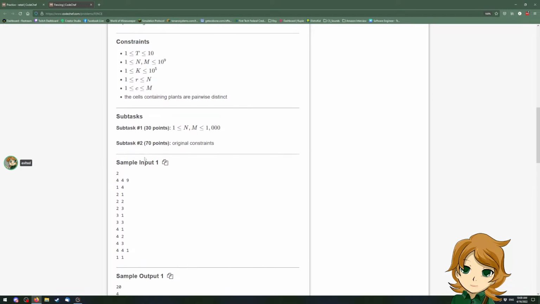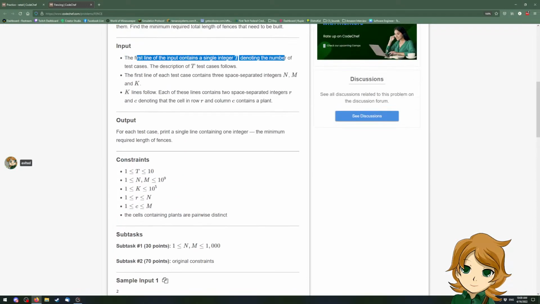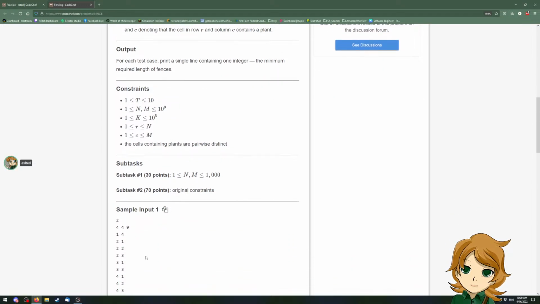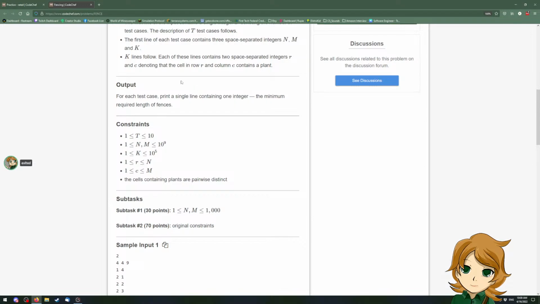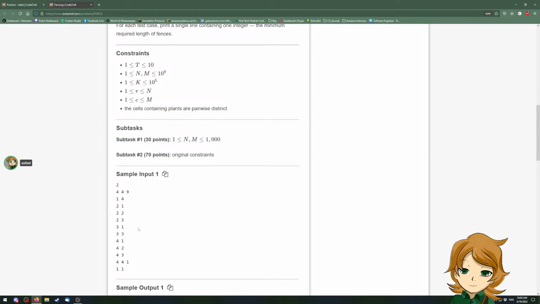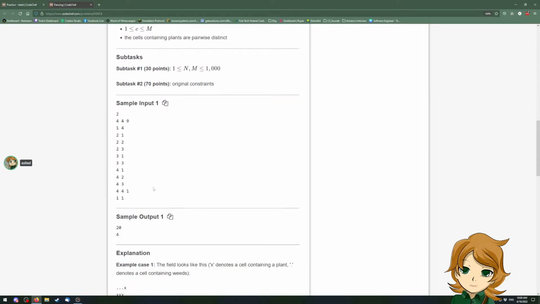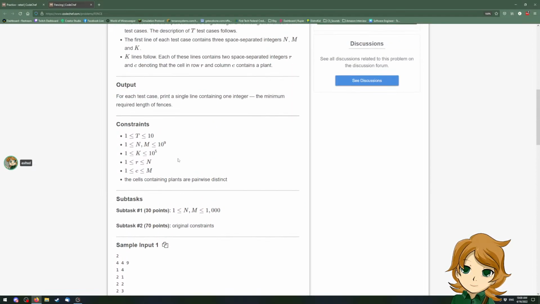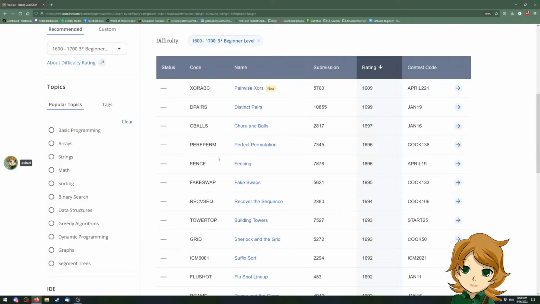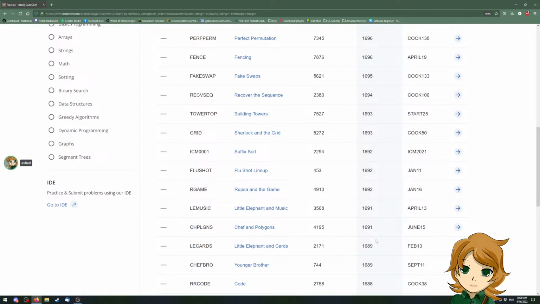So what's our input? Number of test cases. Okay. First line of each test case, N, M, K, then K lines follow. So this gives us the size of our grid, and K tells us the number of lines. And then we're returning the minimum required length of fences. Yeesh. I mean, I know I doubled the difficulty, but that's big.